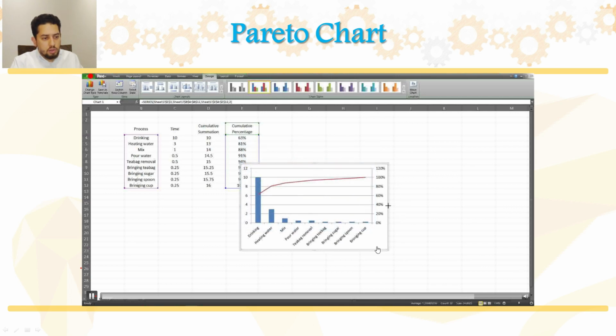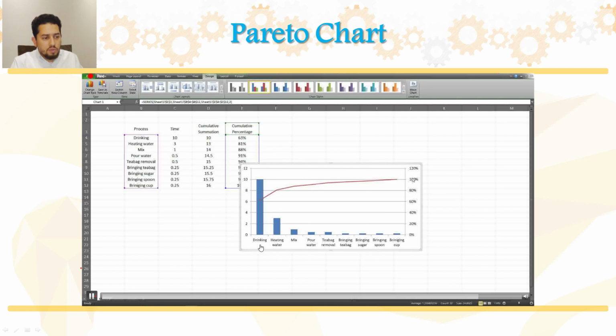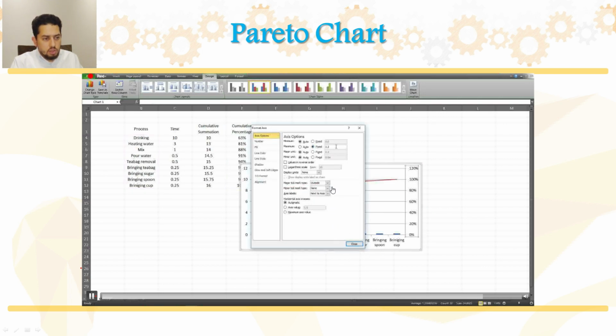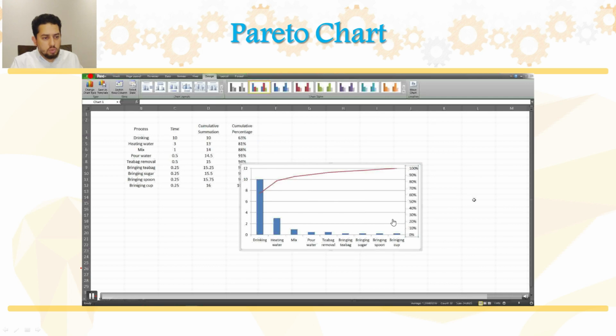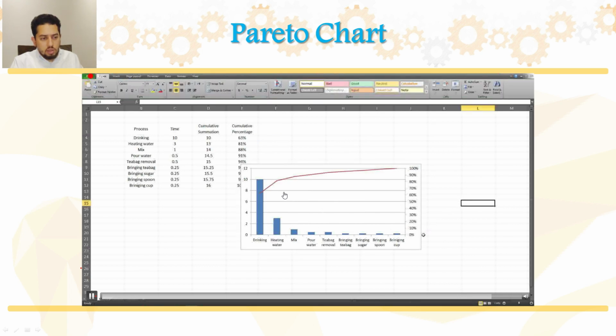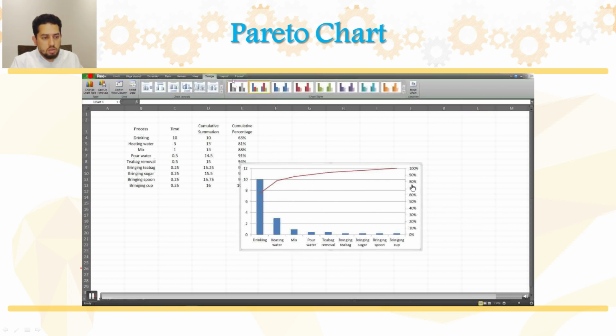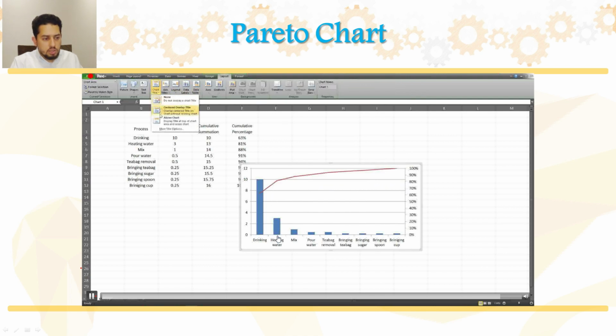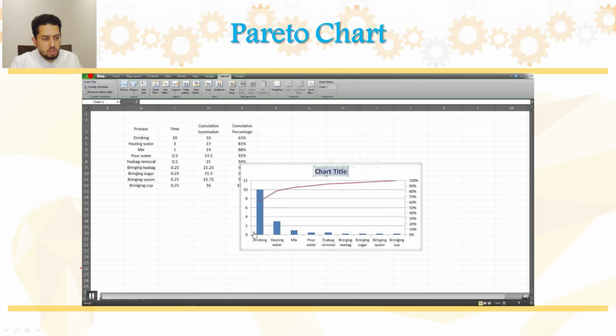So now we have our Pareto chart here. We have all the processes down here. Here I'm just editing the limit to make it 100, and then it will be what we call a Pareto chart. So you can draw the 80 line, and you can see that really your process waste is only in the drinking and heating of the water.